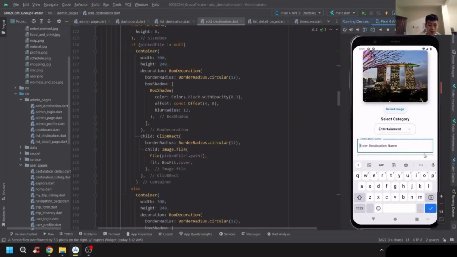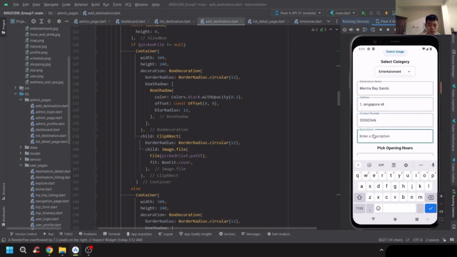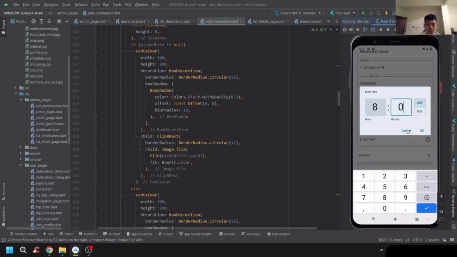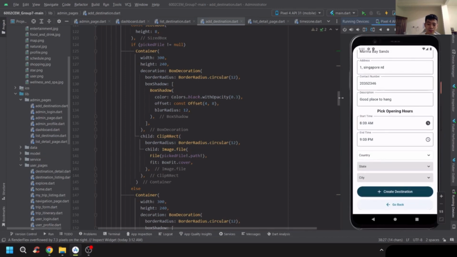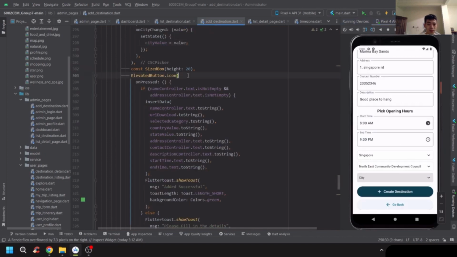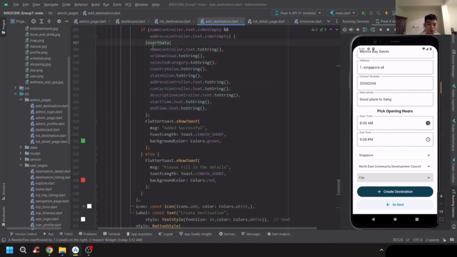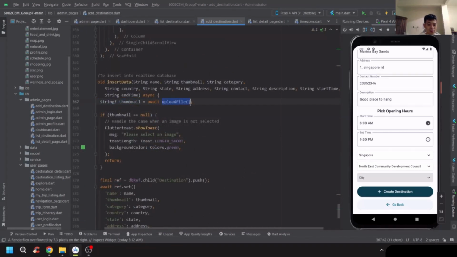So admin has to enter the destination name, address, contact number, and description. And also the user can pick the opening hours, for example 8 AM, using the time picker dialog, and 9 PM for the closing time. And the user can pick the selected country using the CSC picker package, for example Singapore, and also the state. And after the user clicks the create destination icon, all the data will be inserted into the database using the insert data function, which I declare here, and also the image using the upload file method.